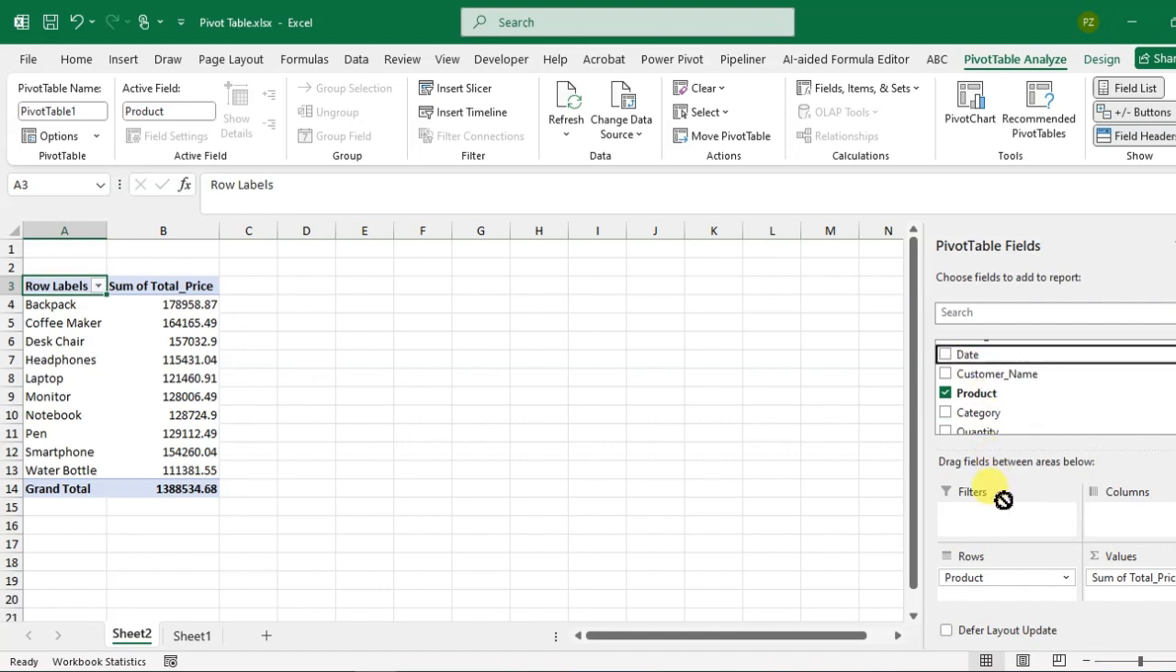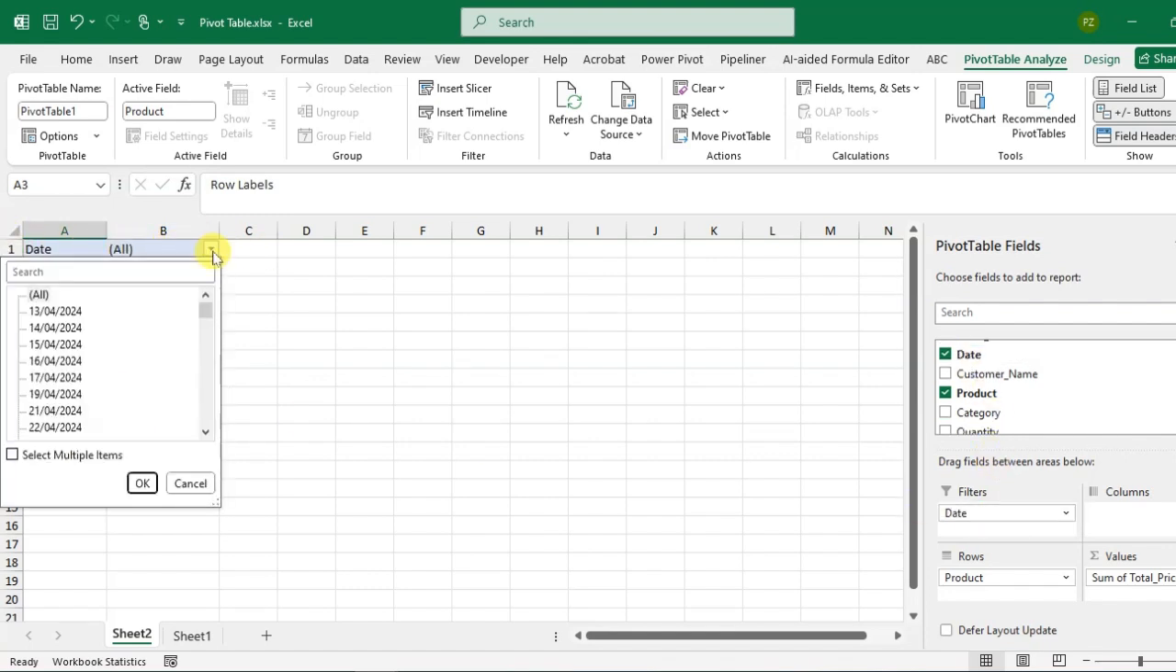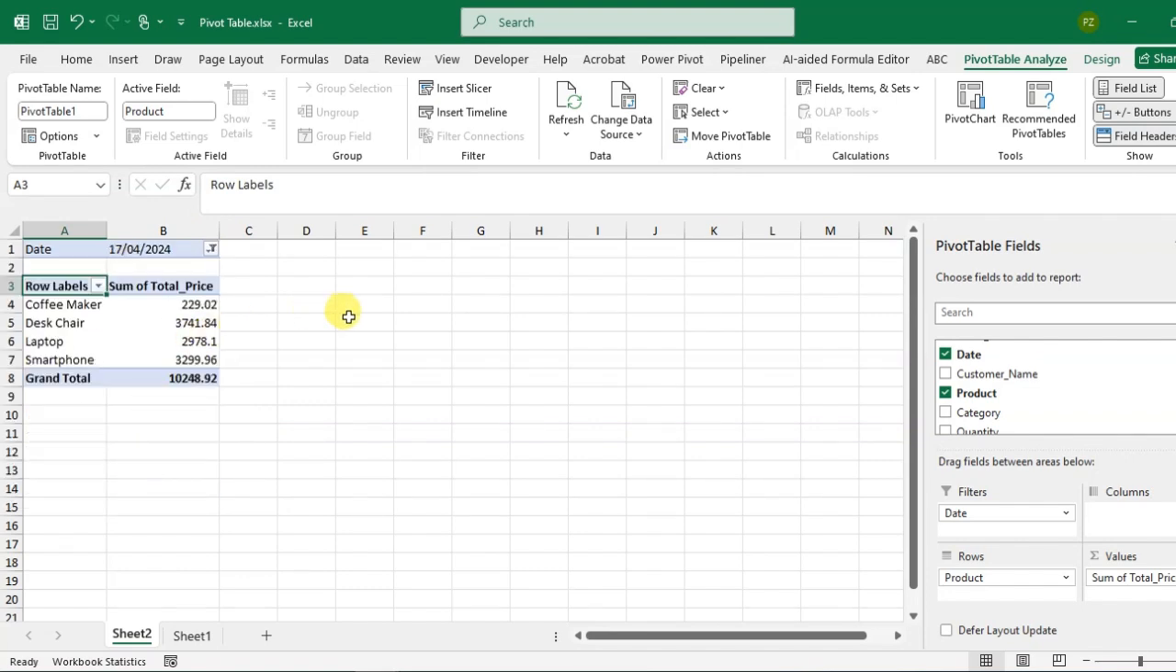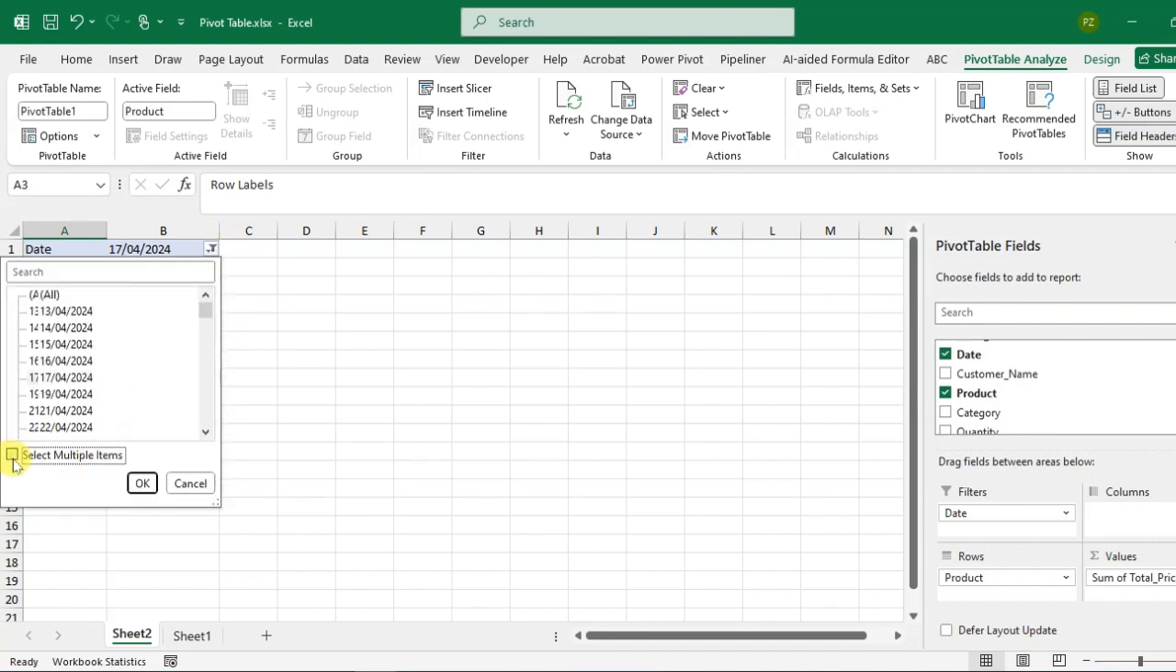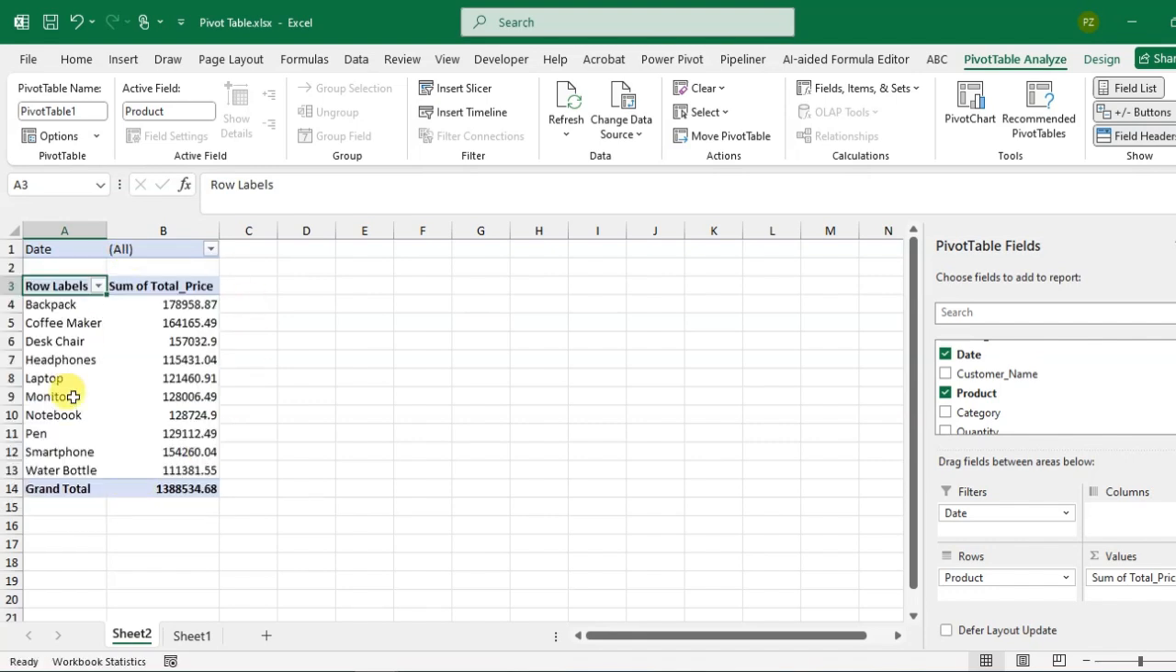You just drag the date into Filters. You can see the filter is also applied. Just click on this arrow. You can use the filter here. Just click on one date and click on OK. The filter is applied. Then click on it again, click on Select All, and click on OK. It means all are selected. So this is the way you can create a pivot table.